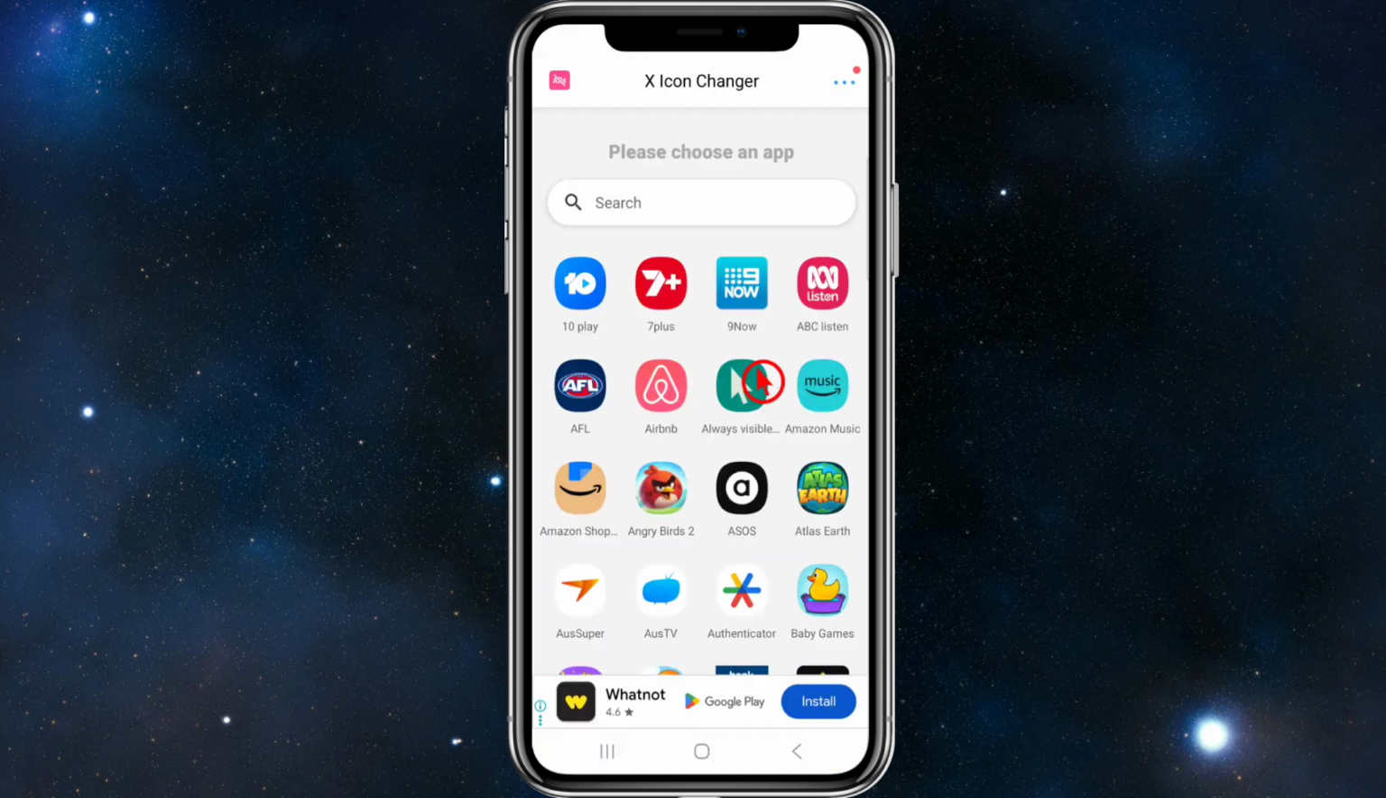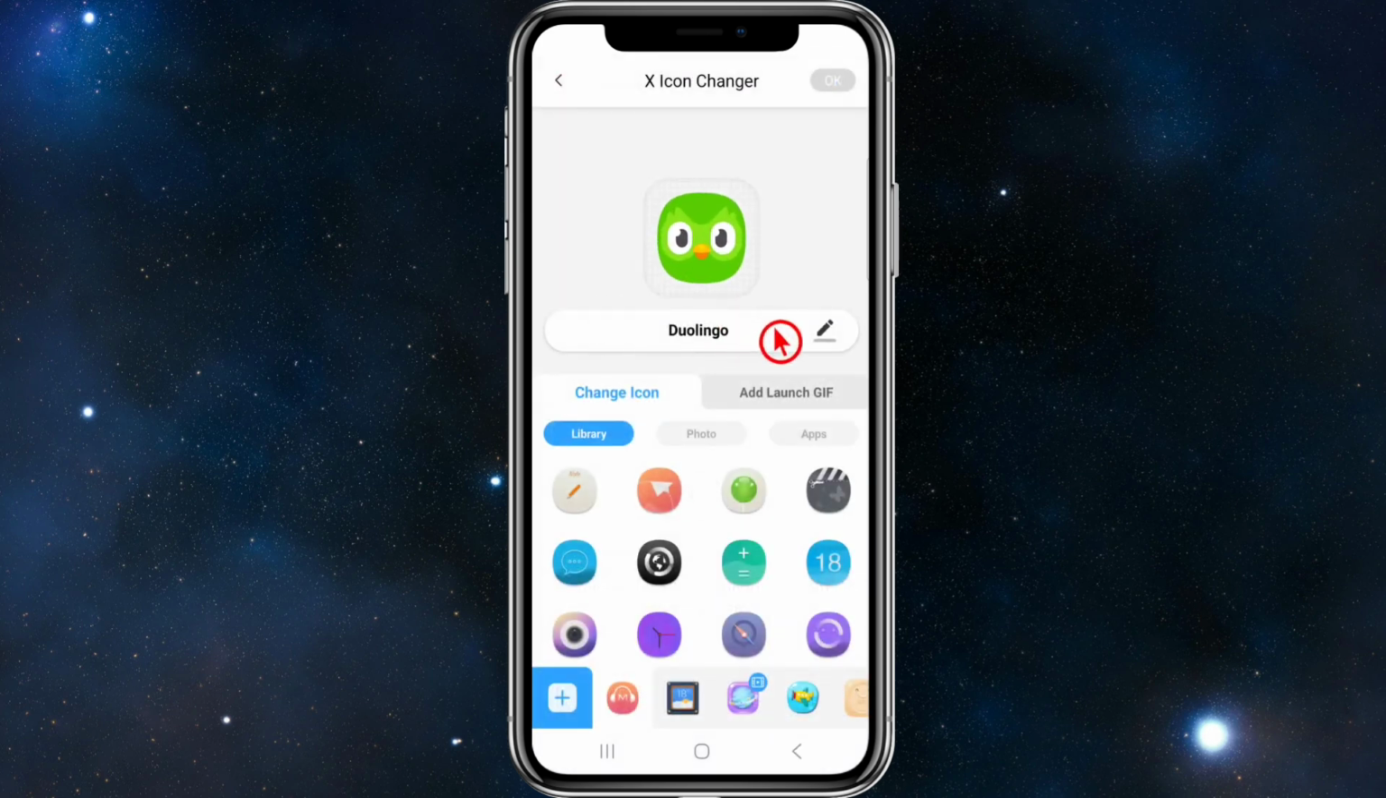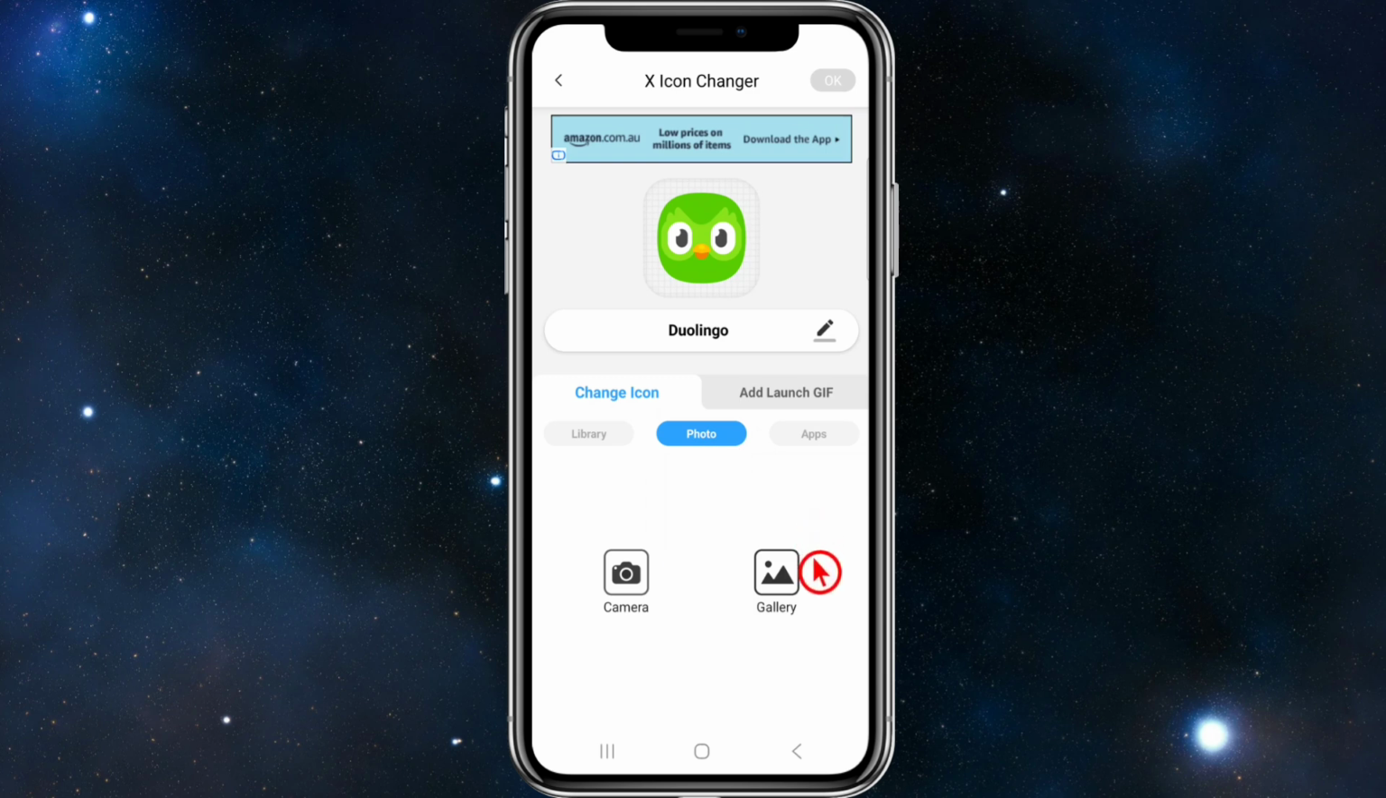Alright, so once you're inside of here, it will say please choose an app. So I'm going to type in Duolingo, like so. Then from here we can go ahead and change the icon, so we can use photos from our library, or we can choose a photo. We can take a photo to change it, or choose one from our gallery.